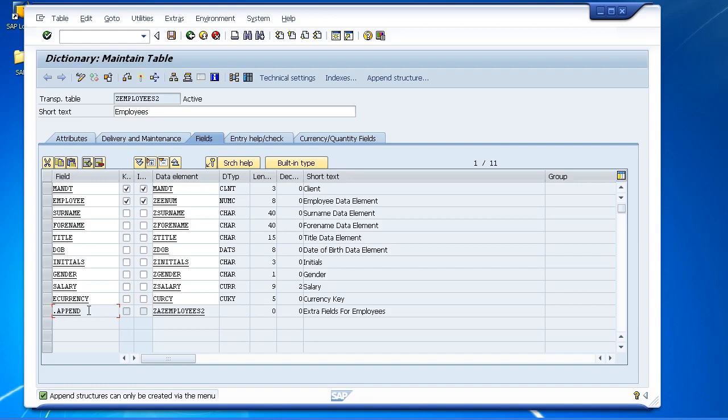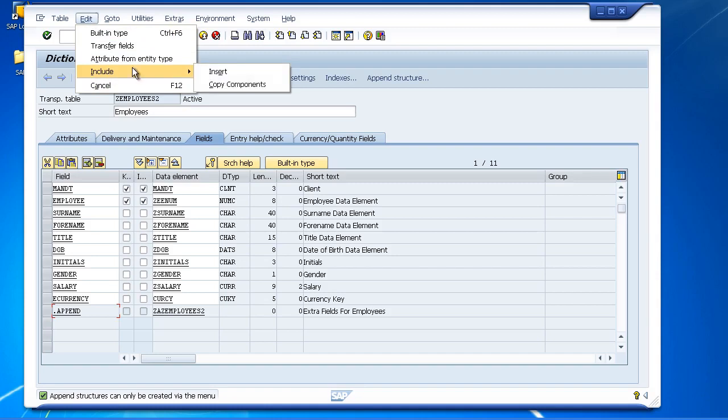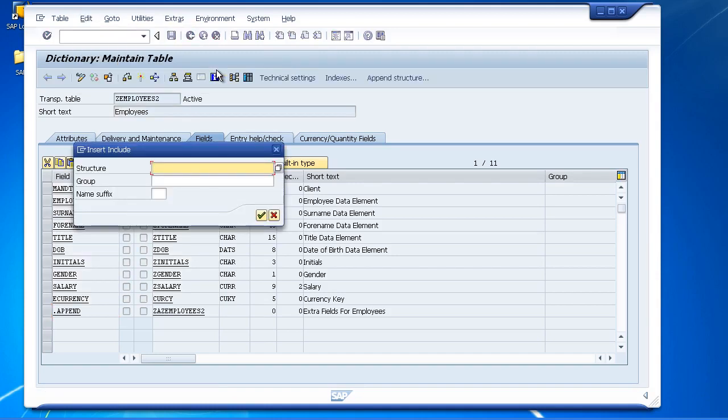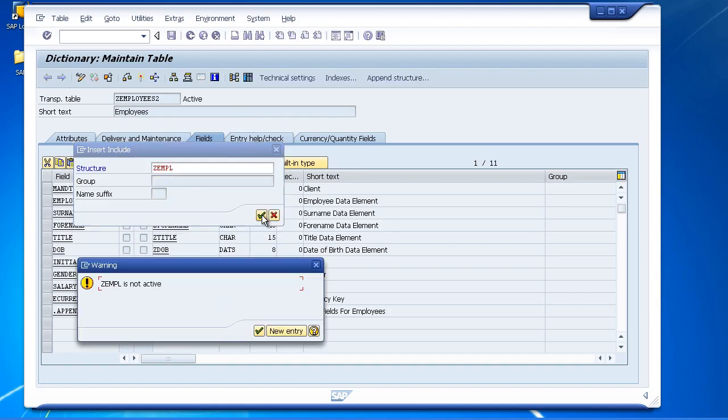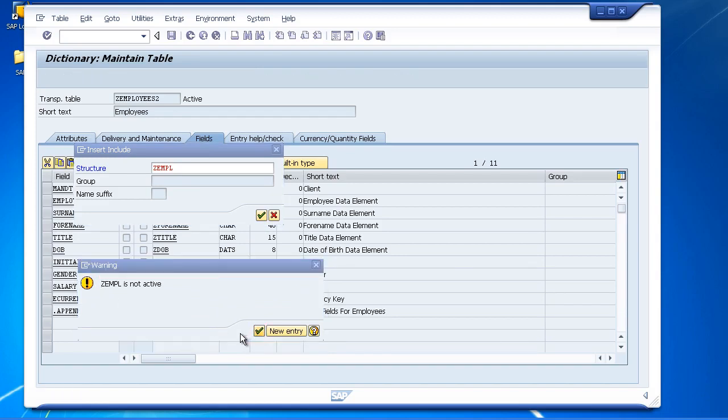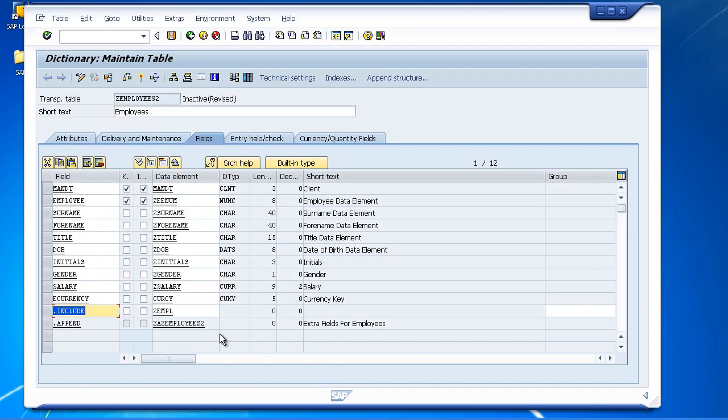So I'm going to place my cursor on the append structure row, then go to the edit menu, and then include insert. And remembering to use our customer namespace, we use Z, and we'll call this ZEMPL for good luck. Click the green continue tick, and then we get a warning message just saying it's not active. Well, we know that because we're just creating it. And the green tick again, and then we can see your include structure has been inserted between the append and the eCurrency field.